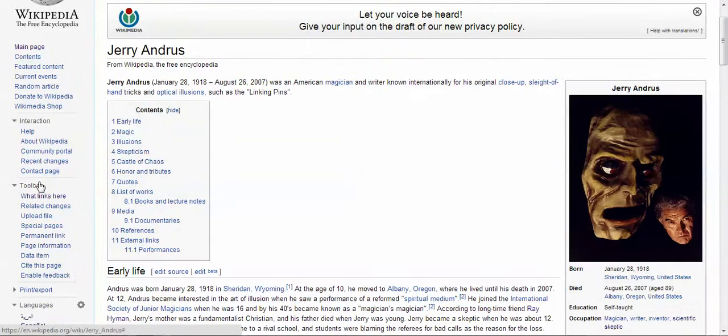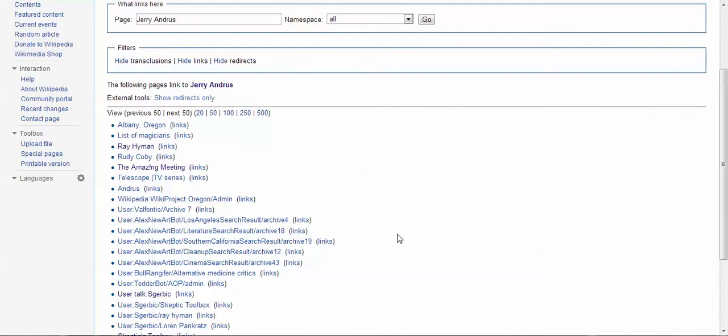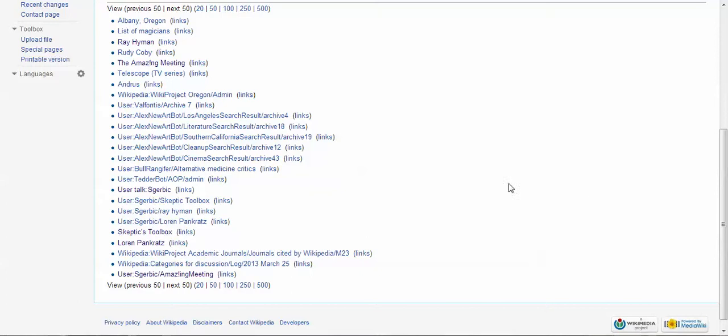Over here on the left-hand side, this is kind of fun. What links here? This shows you the different Wikipedia pages that are hyperlinked to this page. As you saw, Albany, Oregon, list of magicians, Ray Hyman, The Amazing Meeting, and so on. There's Lauren Pancras, Skeptic's Toolbox. These are all pages that are linking over to this one.